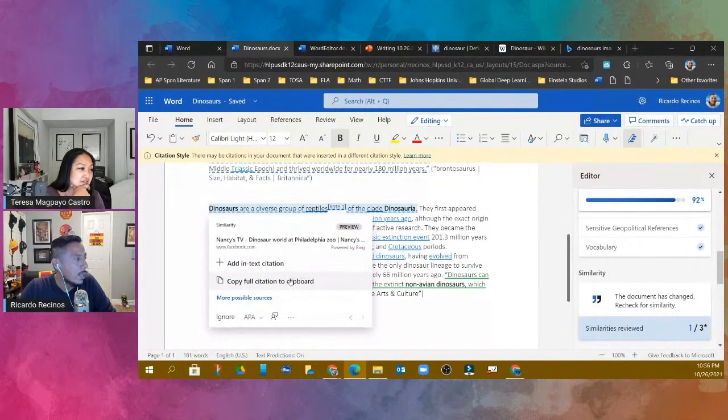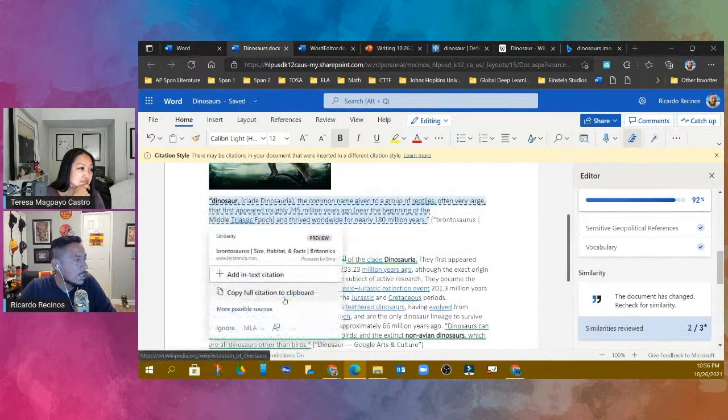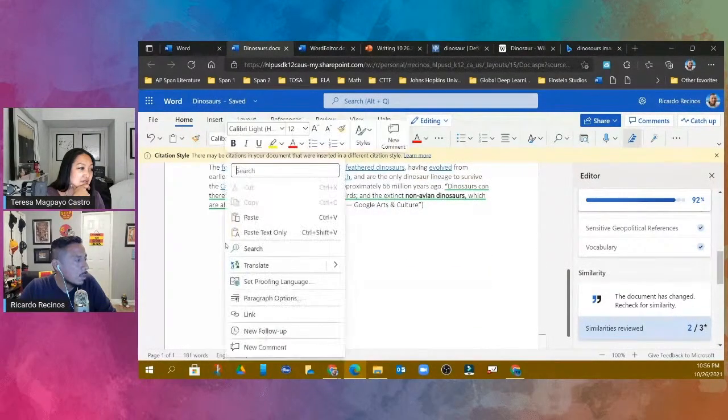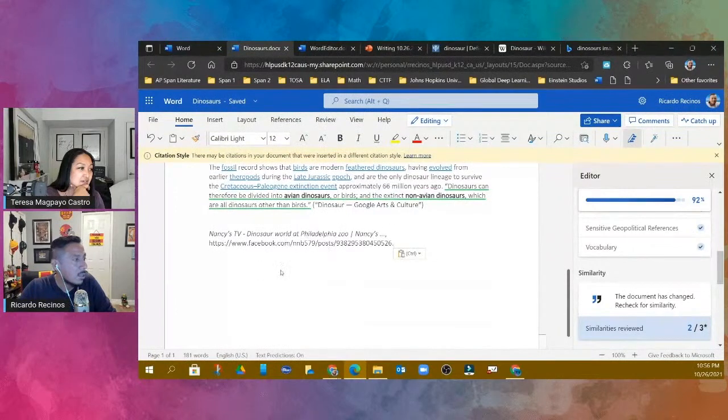So let me go ahead and then I'm gonna copy. Let's use the MLA and I'm gonna copy citation. Okay. And then I can come to the bottom and I think I can paste it. And notice that now as I'm working on my bibliography, it automatically did it for me.